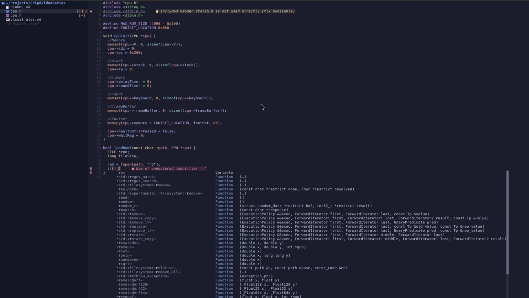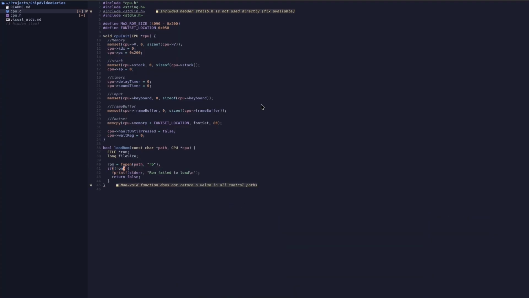Go ahead and do some error handling. So what this error handling does is it just says that if ROM equals 0 or has nothing in it, we print this error to the stream and then we return false, and we can handle the error in the main function, which is where we're going to be calling load ROM from.